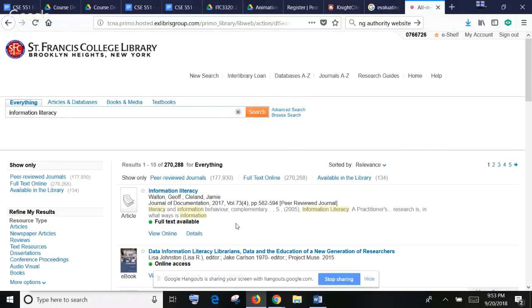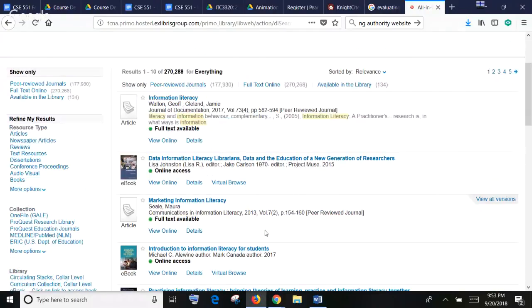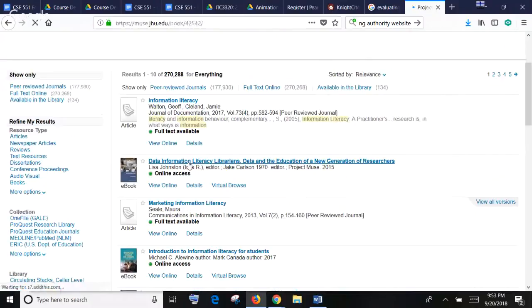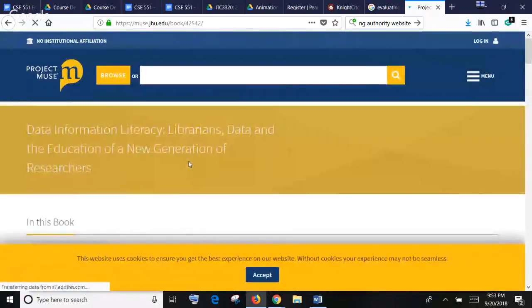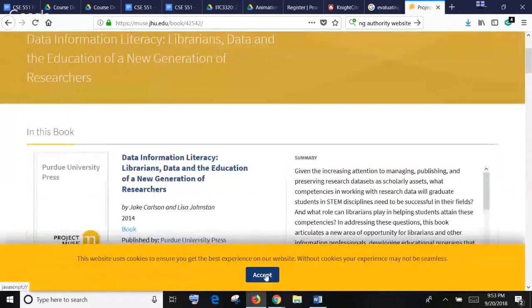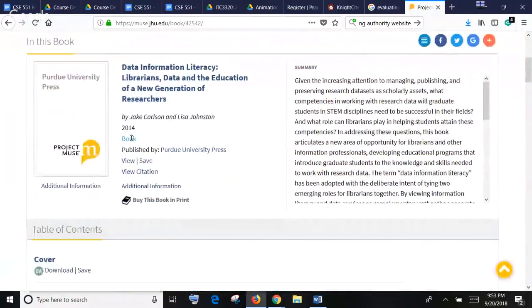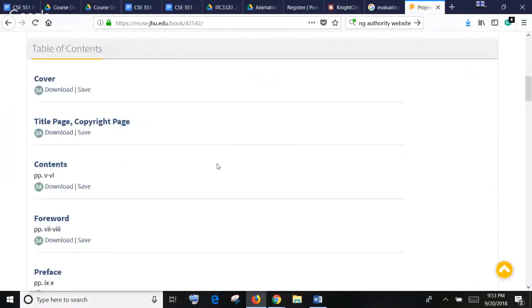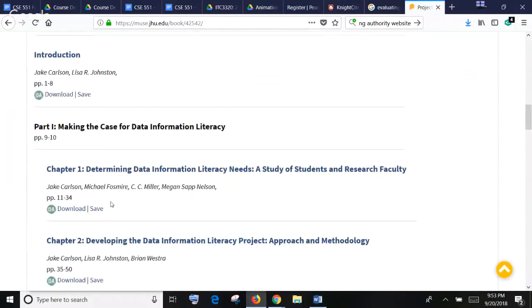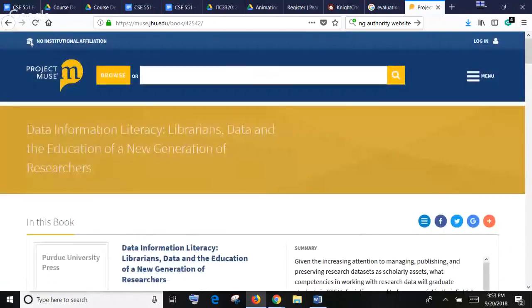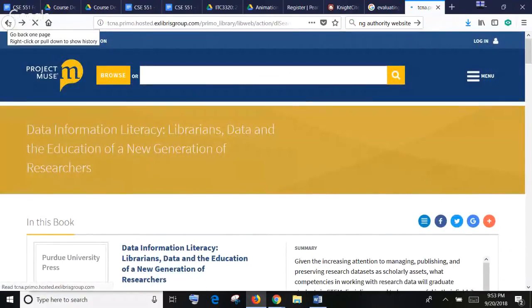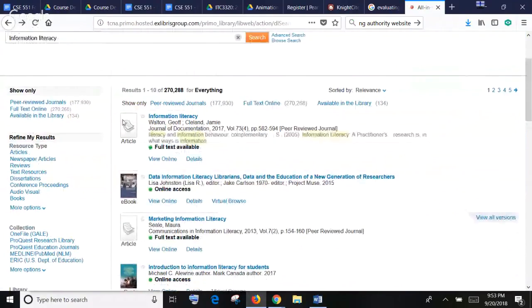Okay, information literacy. If I want to read this ebook, I can click on the ebook. All right, and so I can click on book. Well, where is it? Download. I can download the ebook, download the chapters, read the chapters. So really some good stuff here. Anytime you're doing research, you should be using the library portal here.